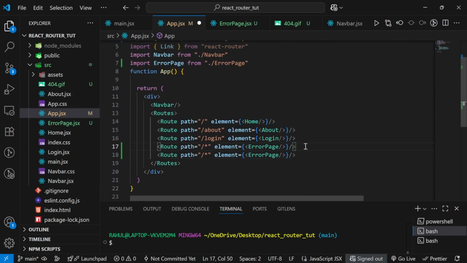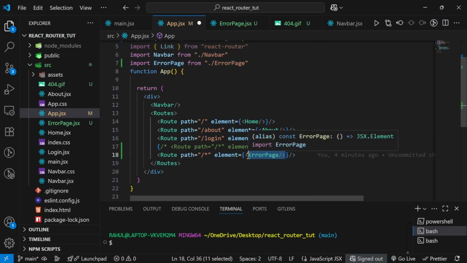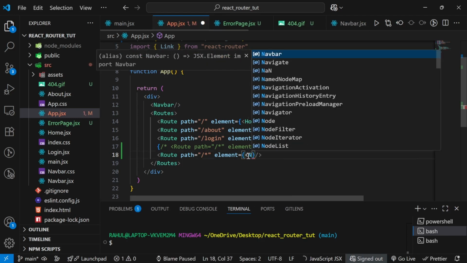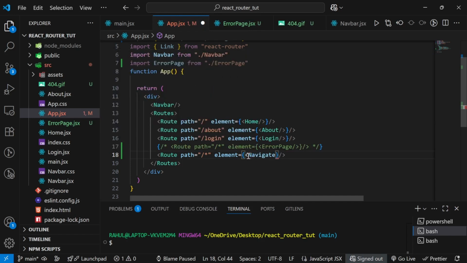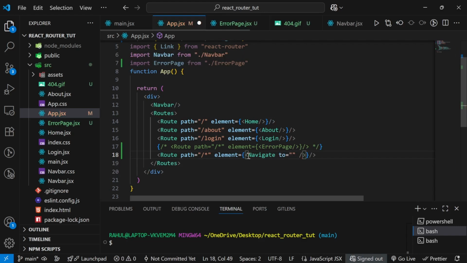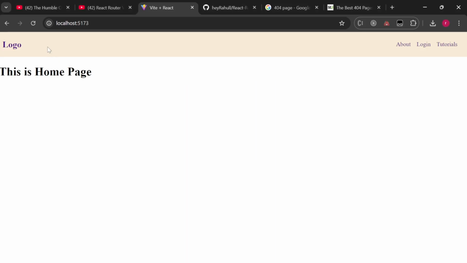For that, I'll first comment this line. Here, instead of the error page, I don't want to show a separate error page. Basically, I want that whenever a URL is hit which does not exist in my application, it should redirect to my home page. For that, I will write Navigate, and here I am going to write "to", and basically where I want it to navigate. Okay, so let's see now.